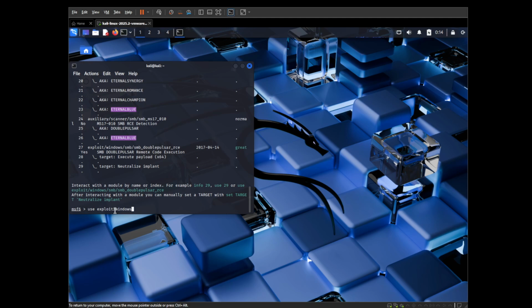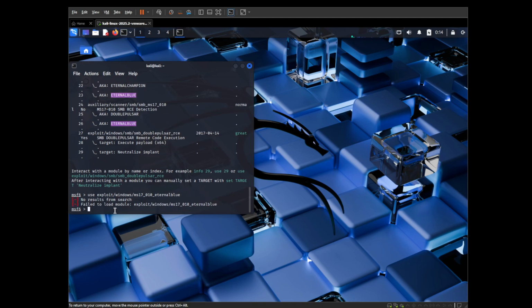Windows. Let's try like MS17 010 internal blue. Oof. Did I do anything wrong? Oh, I did something wrong.